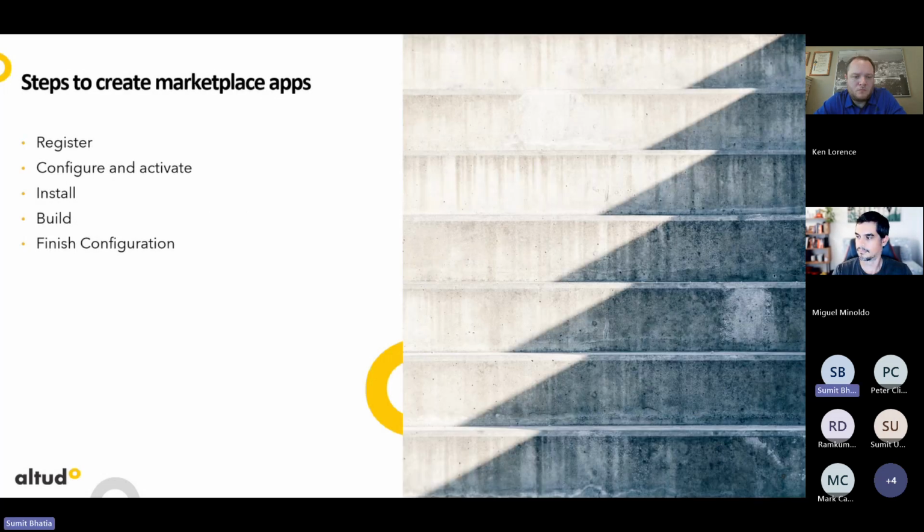So, steps to create a marketplace app. Let's now look at the high-level steps involved in creating a marketplace app. The first step is registration, where the app is created and identified within the Sitecore Cloud Portal. Next comes configuration, activation, permissions, and authentication. These are things you need to configure over there.